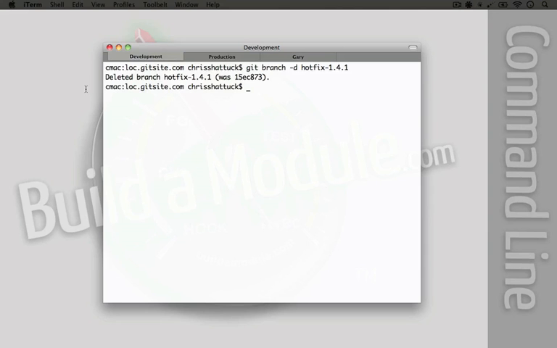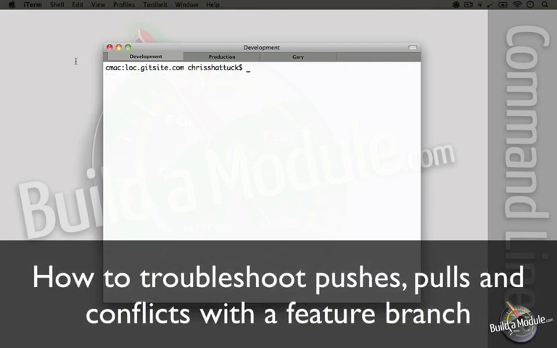We've now successfully fixed a bug on our production site by using a hotfix branch, which is a sustainable way to do it, and it also leaves a nice trail.